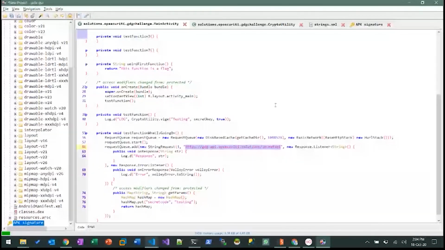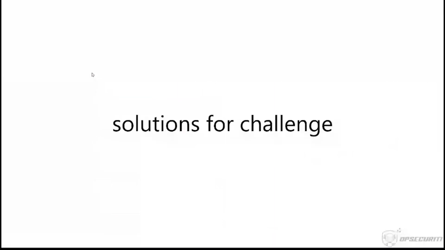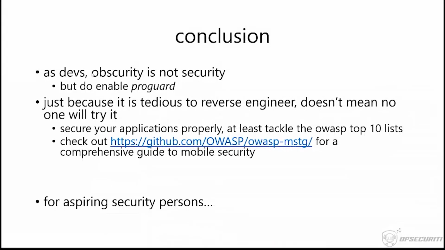So all these techniques are basically what I use to find out what's inside an application. These are really basic techniques. But as a conclusion, as devs, security is not really security if you think you can hide your stuff in the application without encrypting it or proper protection or proper checking of your APIs. That's going to be really bad.